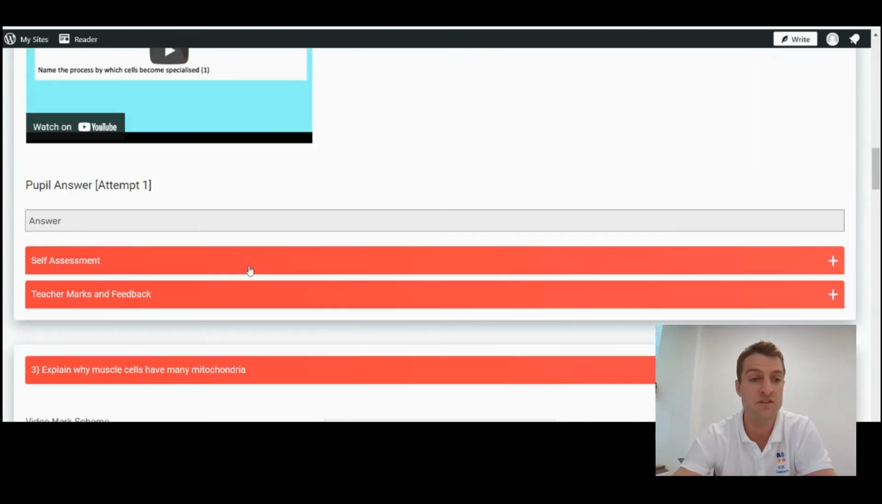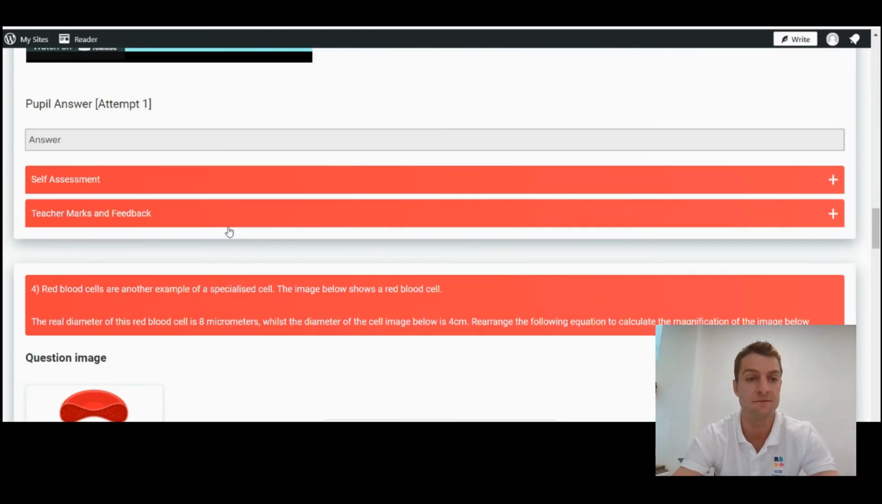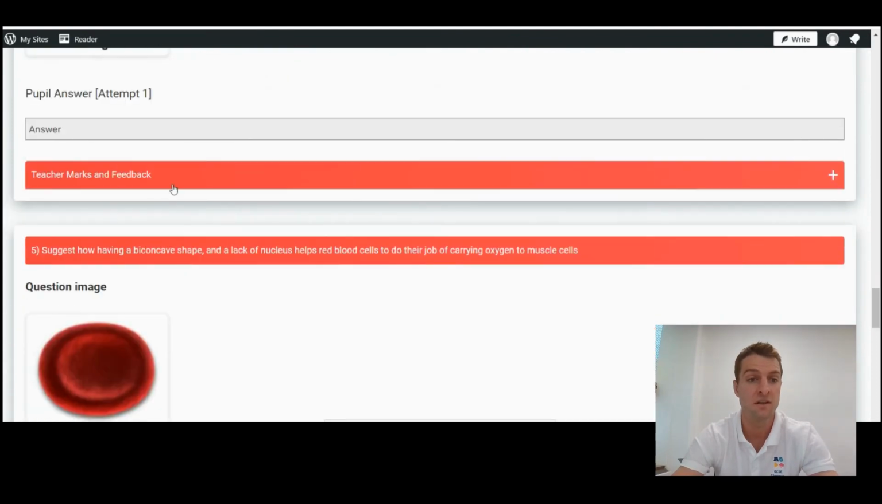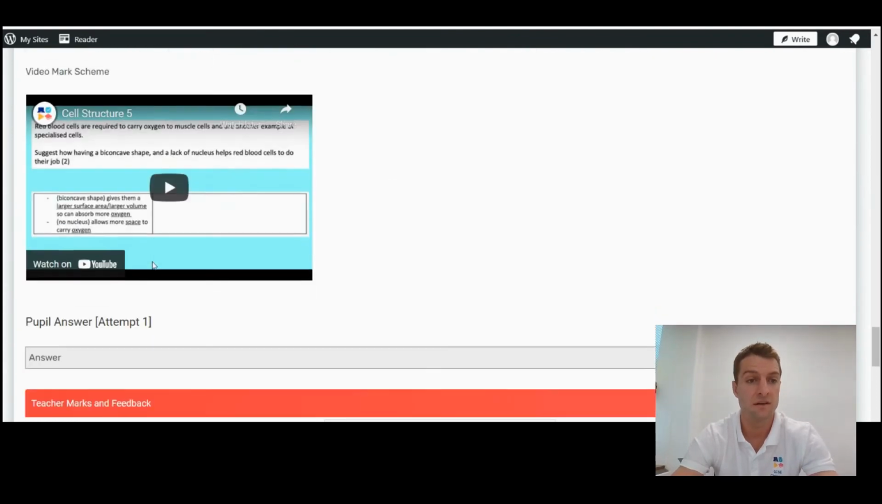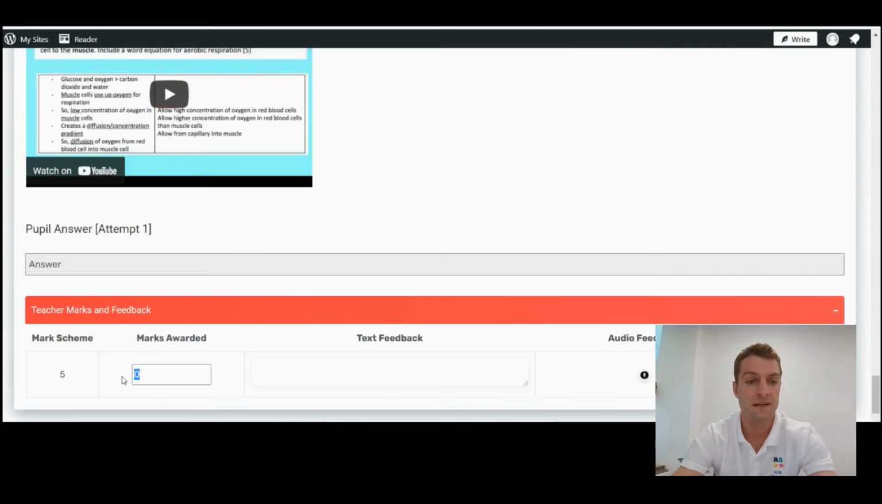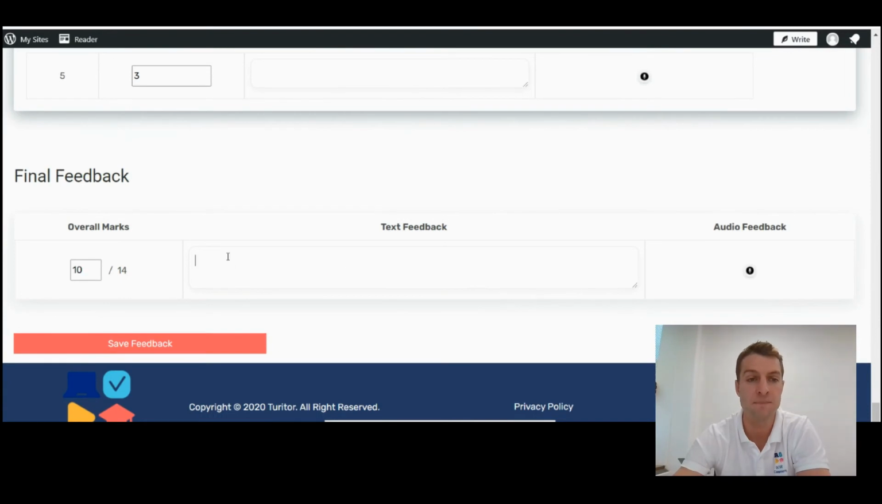I can do that for every single question. So it might be that I just want to mark it. I might not want to leave lots of comments, but I can do if I wish. So I'm going to mark each question. And then what I can also do is leave some final feedback. So this will automatically update. So I can now see the pupil's been given a 10 out of 14 from me. I can leave a final comment down here.